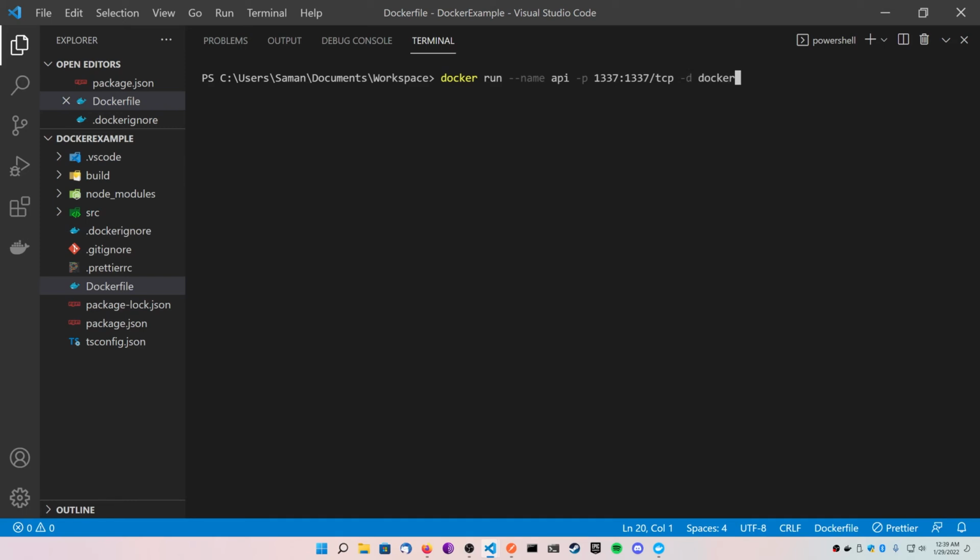Then you're going to do a -p to expose a port. How you do this is you declare the port on the inside of the container and on the outside. It's going to be 1337 mapped to 1337, but you can pick a different port if you would like. Then do a /TCP on the back of that last number, and this will specify to open this port for all TCP traffic.